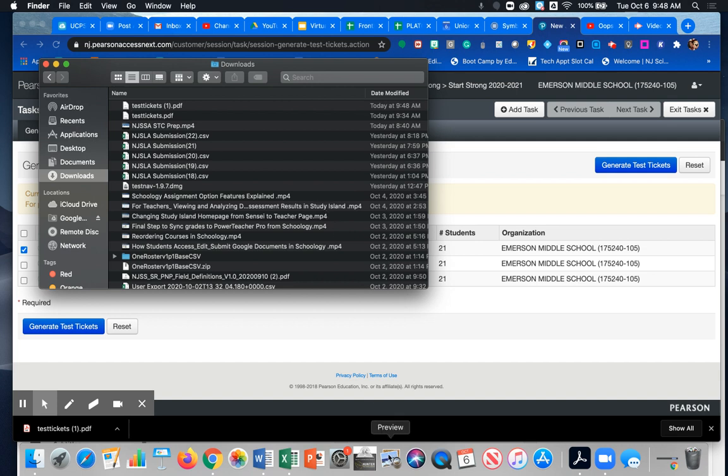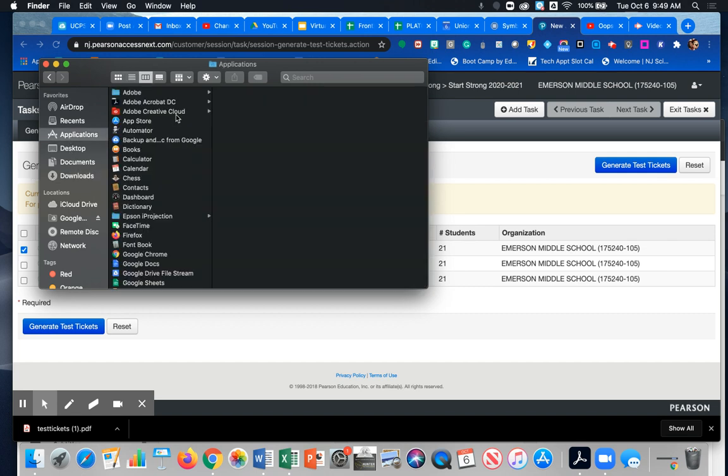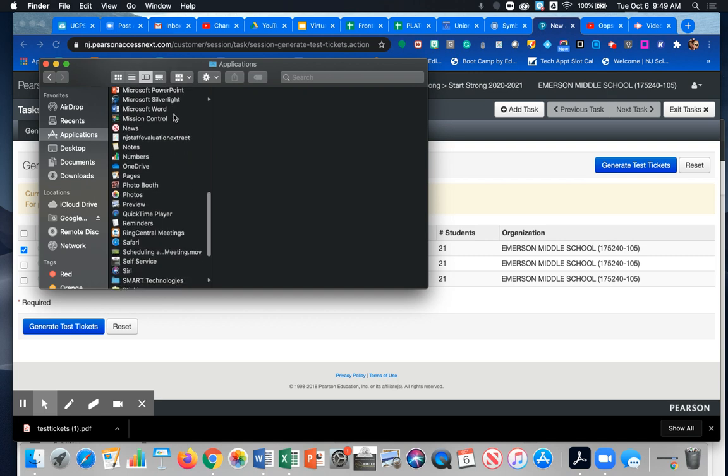So I have Preview on my dock, and I highly suggest that everybody puts Preview on their dock. If you don't have it there, it's easy to add by clicking on your Finder icon in your dock, which is always the first application on the left, then clicking on Applications here, and searching for Preview in my applications list.